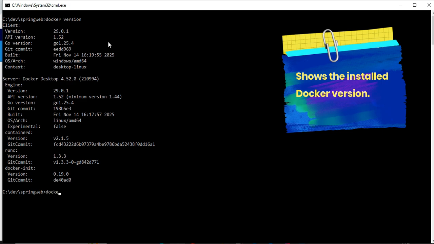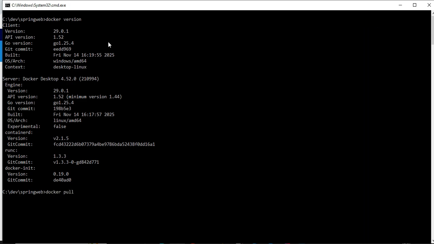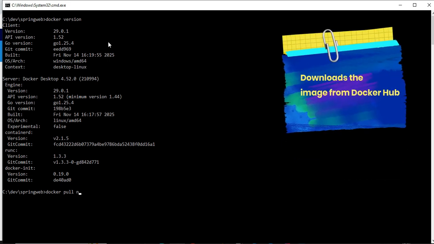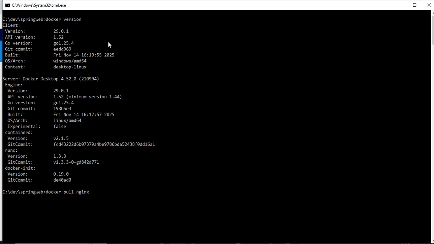The second command we are going to look at is the docker pull command. This is going to pull images from Docker Hub. Let's say I want to pull the Nginx image from Docker Hub. By default, it is going to pull the latest image present in Docker Hub. So let us pull this image.